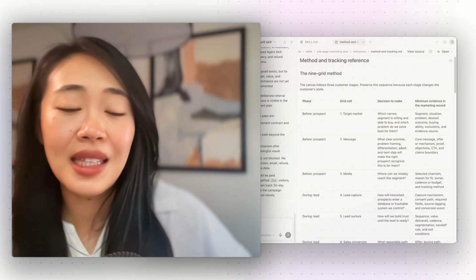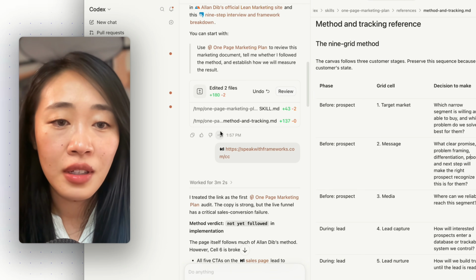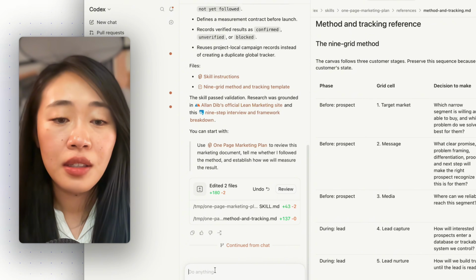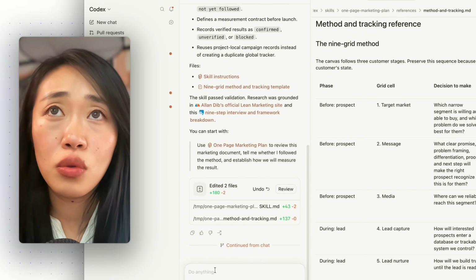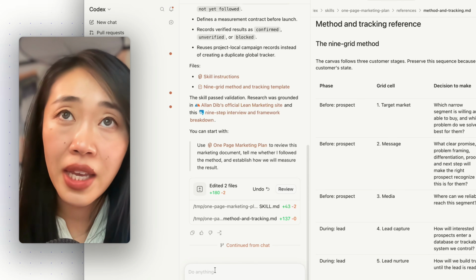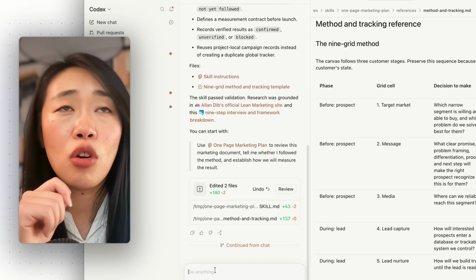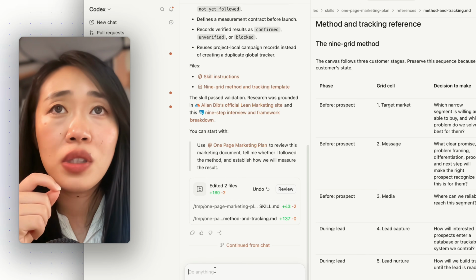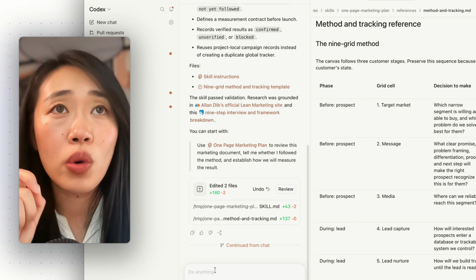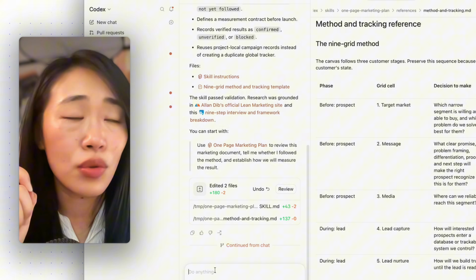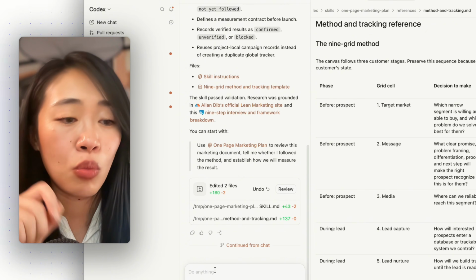So what I would do in that case is, once we have this result here, I will ask it, take a look at my Zettelkasten and find my notes related to Alan and the one-page marketing plan. Help me see where are my knowledge gaps based on my notes and what I would like to work on, so that this skill can be more specific, and walk me through how to make the marketing plan more effective.